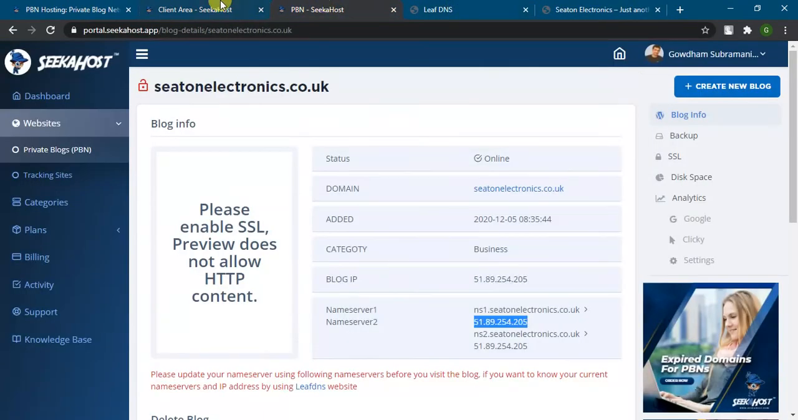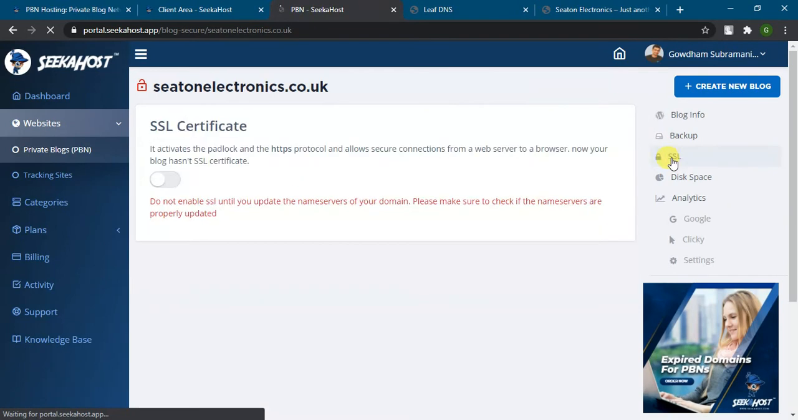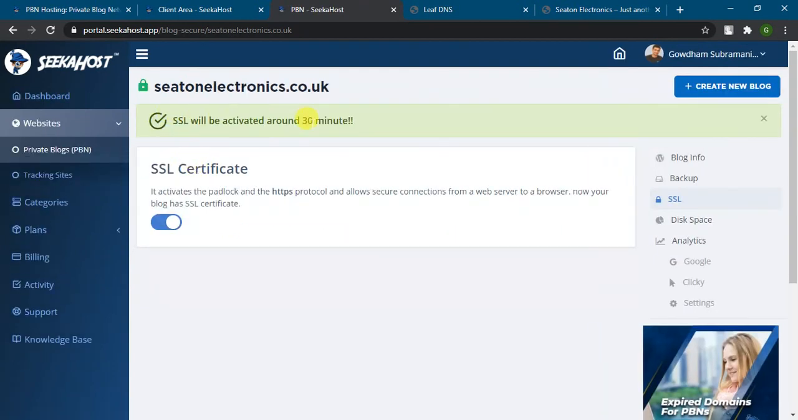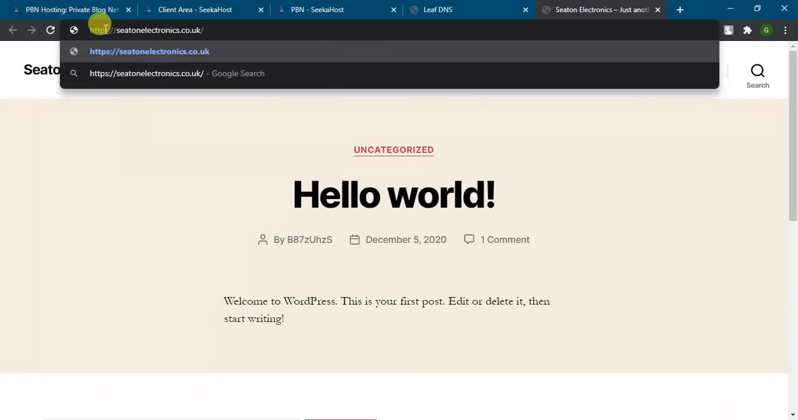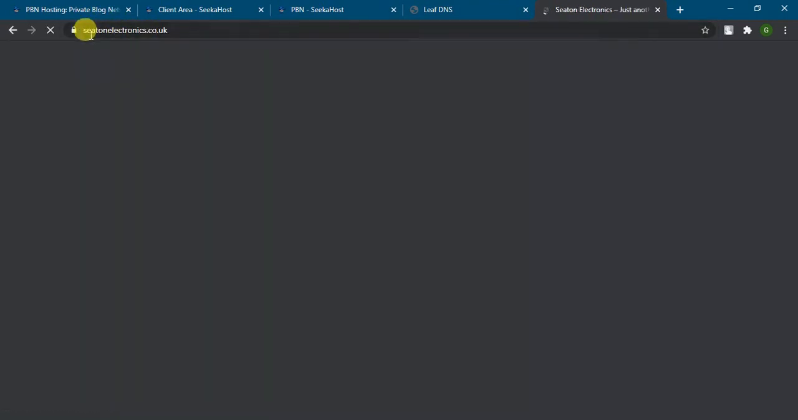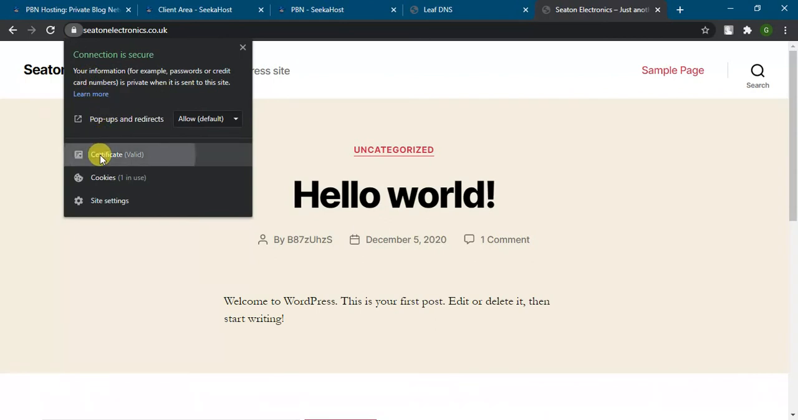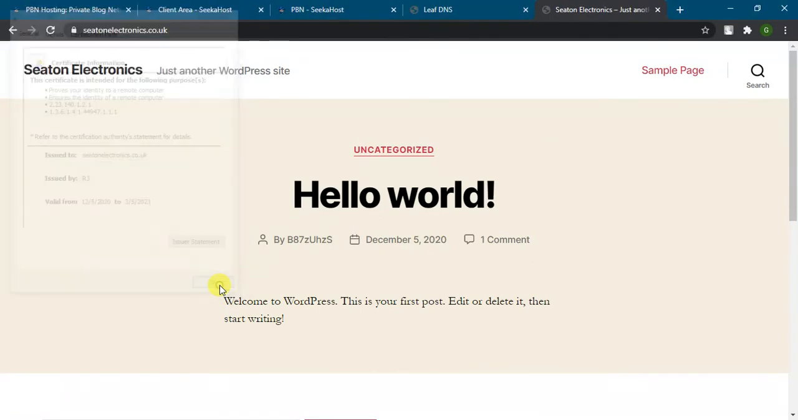So this is how you update the name servers. Also you can install SSL. Once the name server is updated, you can install the SSL, so I'm just enabling it. It will be activated within around 30 minutes, which is the maximum turnaround time, and it may even get activated instantly. So let's see. That's it, certificate valid. The SSL certificate is installed.